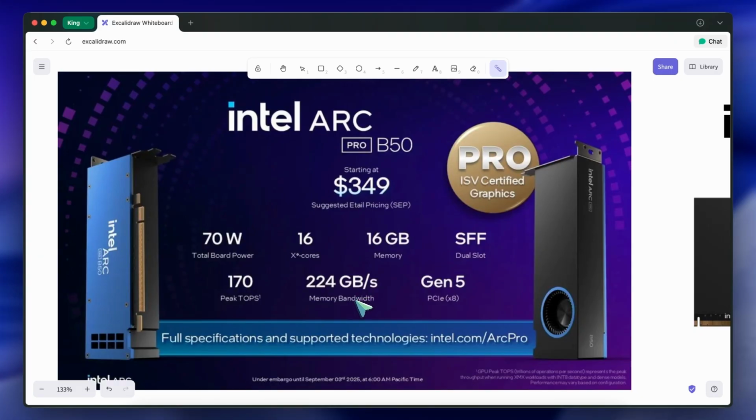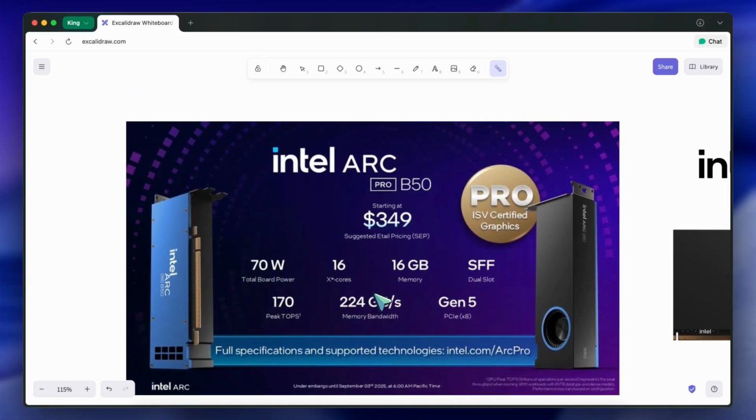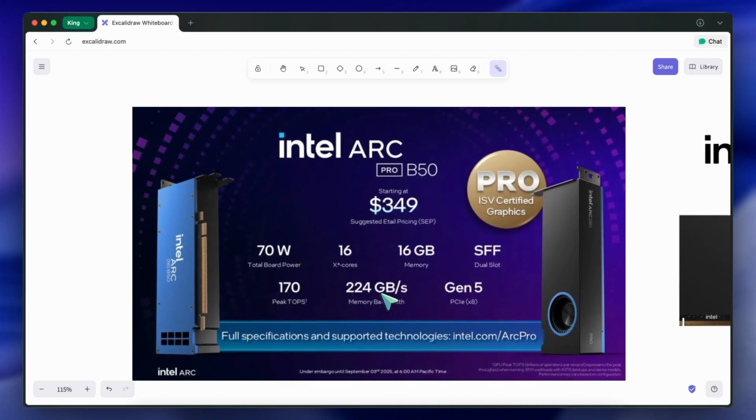But honestly, for $349, it's hard to find anything to complain about. You're getting a proper Pro GPU with 16GB VRAM, solid AI and compute performance, and a form factor and power profile that just makes sense for so many builds. I mean, I really liked it and have been using it. That's why I thought to share it with you guys as well.